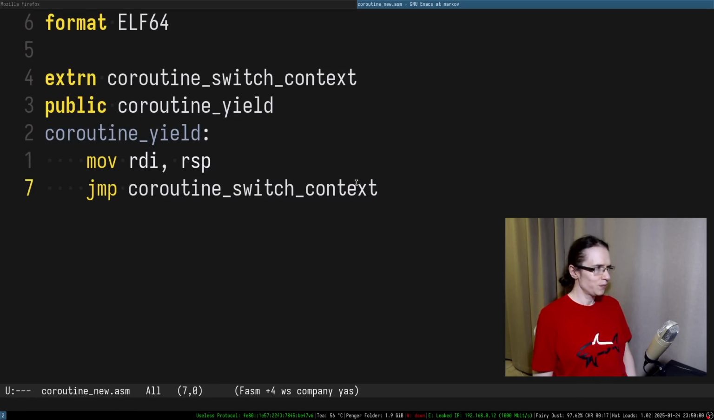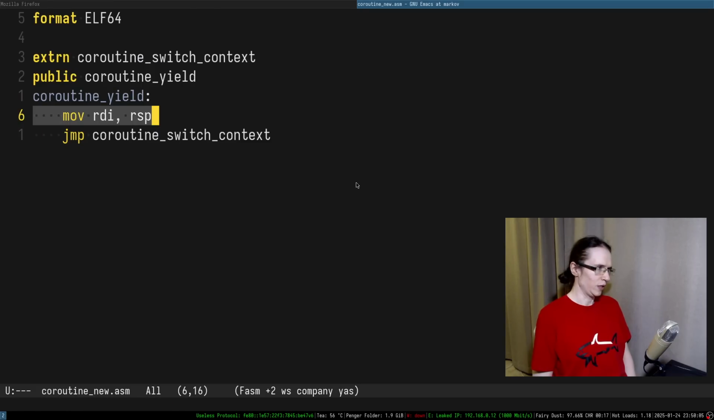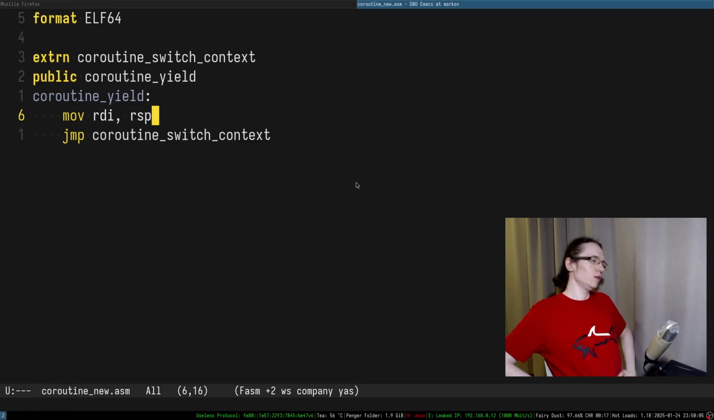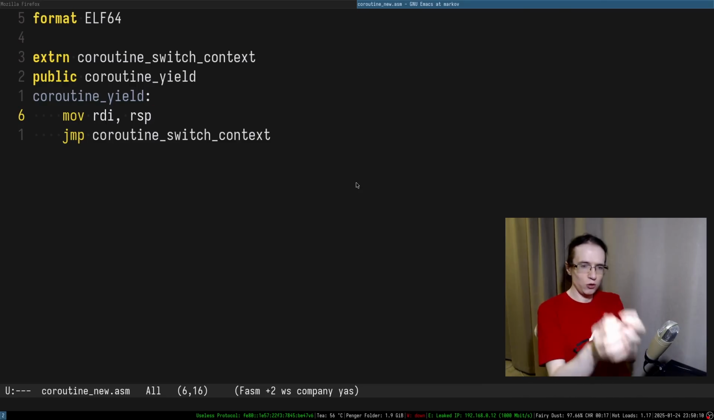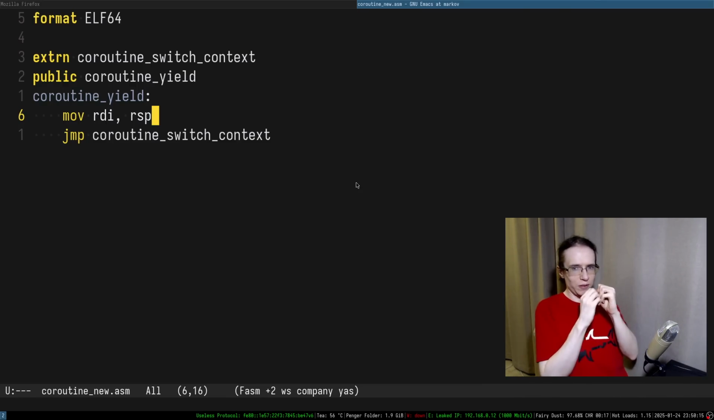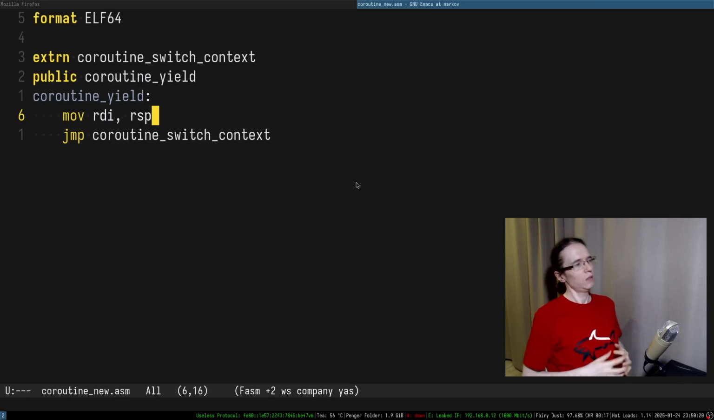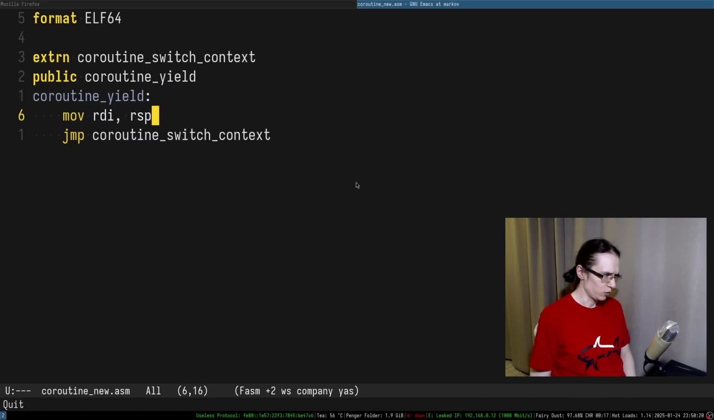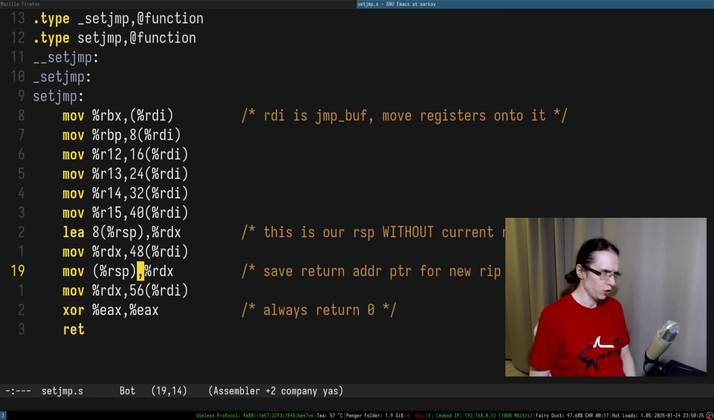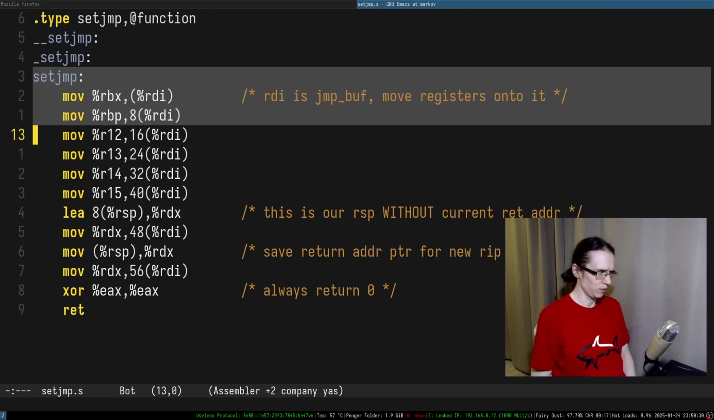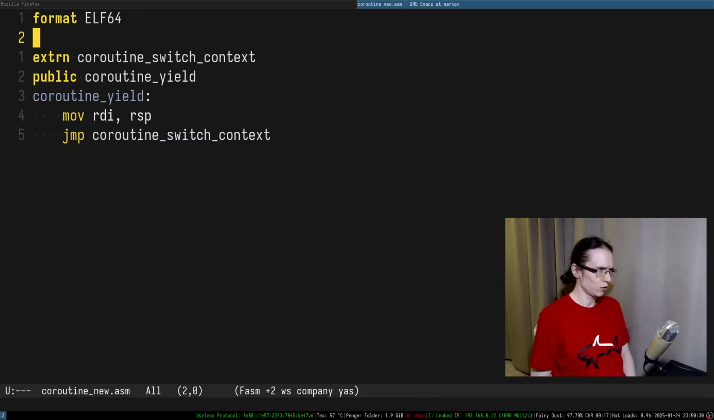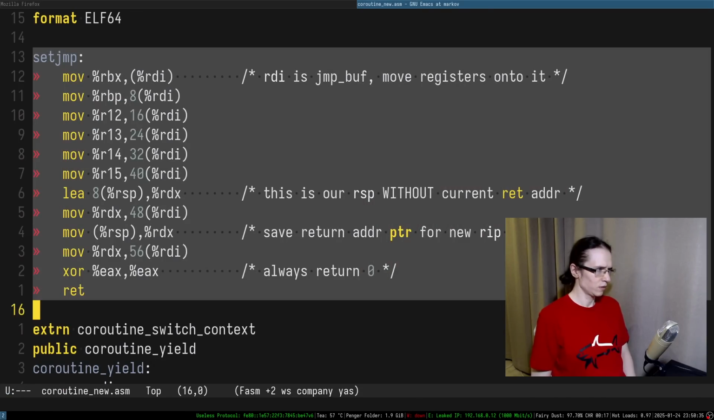We need to push a bunch of registers, right? So the point of coroutine yield, I suppose, is to capture the current environment and pass it to the switch context. That's what it's going to be. Just capture the environment, pass it to the switch context. I really like this kind of approach. So let me take a look. setjmp, right? We need to save all of that scheiße.